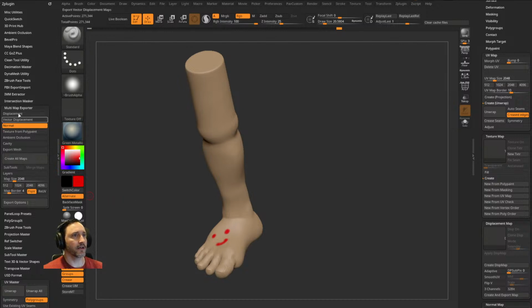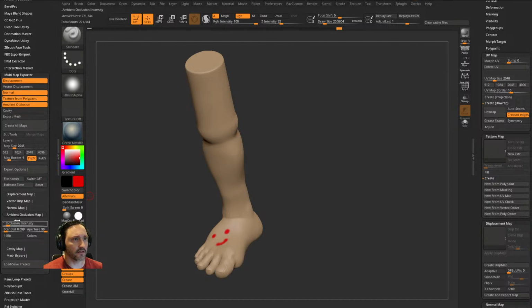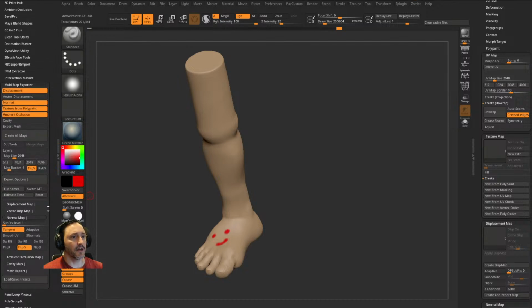We can also go down here and say, in the multi-map exporter, I want to bake a displacement, a normal, a texture, an ambient occlusion, 2048. Yes, export options for all of these. Ambient occlusion, you can change cavity map, normal map, and so on. Anything you want to change in here, you can. Flip G or whatever.